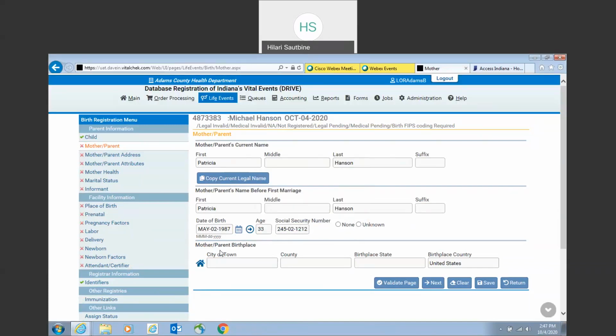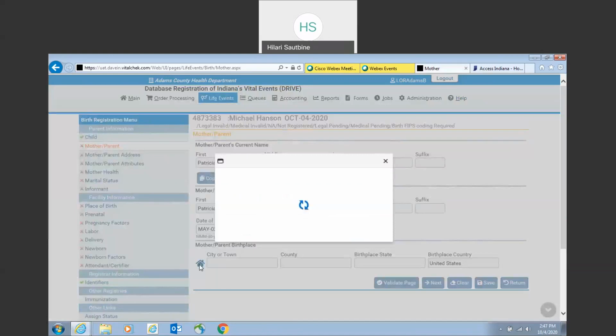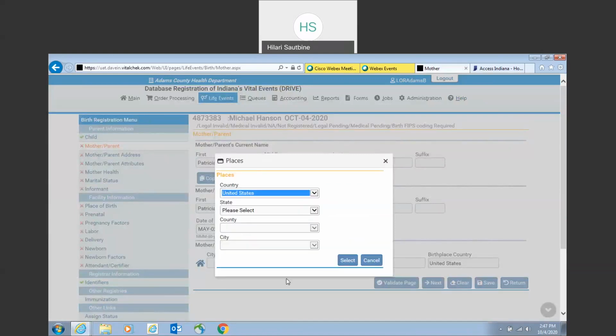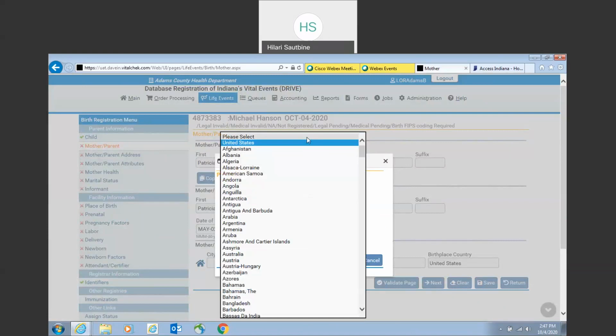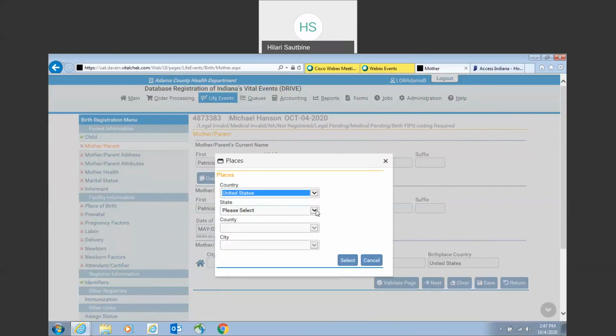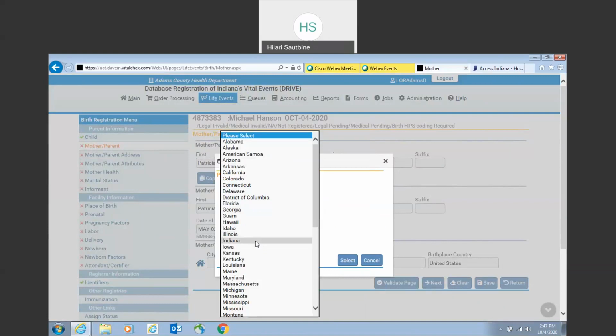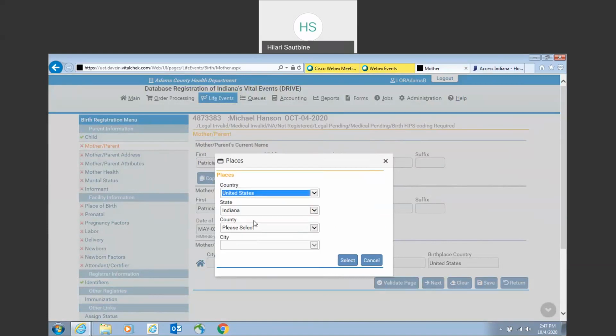And we're ready for our mother-parent birthplace. Now you can do this a couple of different ways. You're going to see this icon periodically through the record. And by selecting that, it brings up a pop-up to where you can select places of birth. So you'll see United States is already populated, but it is able to be changed. So we're going to click the state of Indiana, and you'll notice then it's ready for you to search for the county.